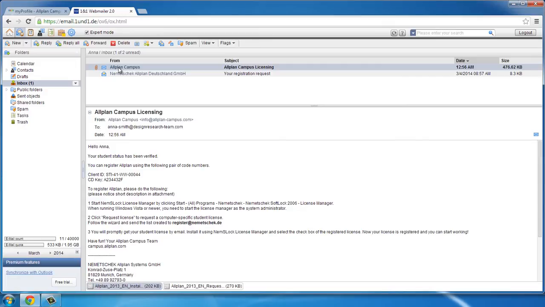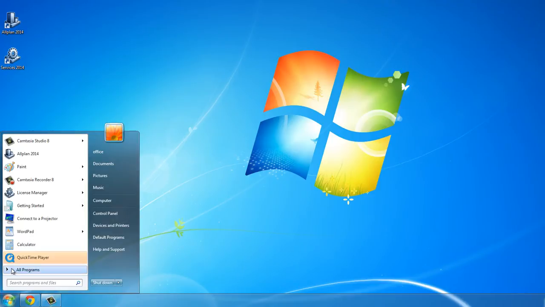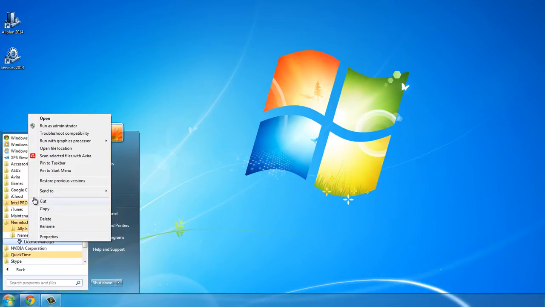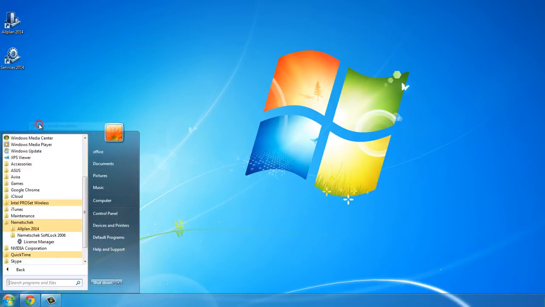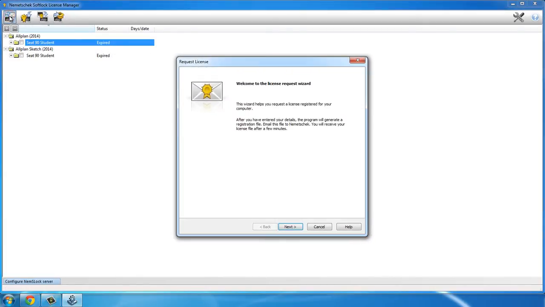Finished. For the next steps, we will open the License Manager. To start the License Manager, select Start, All Programs, Nemetschek, Nemetschek Soft Lock. When running Windows 7, you need to start the License Manager as an administrator. For this, right-click here and select Run as Administrator. Now click on License Request and follow the instructions in the wizard.